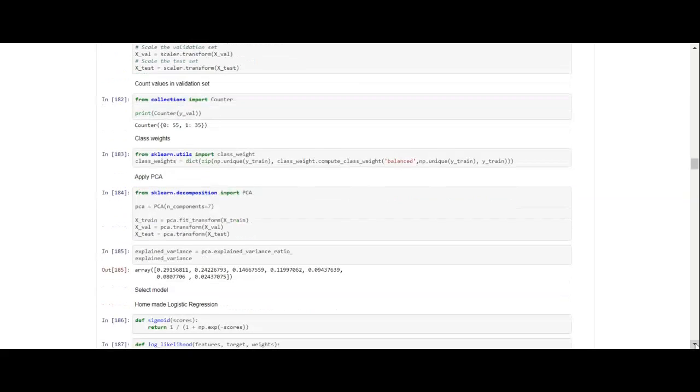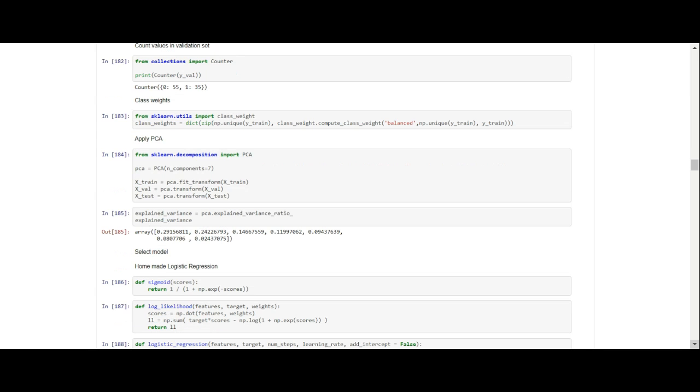So we wanted to count the values in the validation set. The validation set, you had 55 that were 0 and 35 that were 1. So that means 55 people perished and 35 people survived. We set up the class weights because you can use class weights in logistic regression and also other types of functions within sklearn.